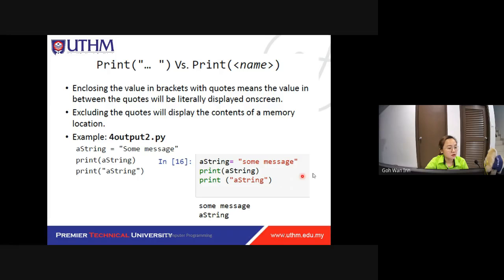Okay, most of you are already done. It's also simple. So now I explain this one. You can see a string: you assign this as a variable, and you assign it to become a string literal with some message. So a string is equal to some message. Here you print a string without quotation marks, which means you call this variable into the output, so it will show you some message.